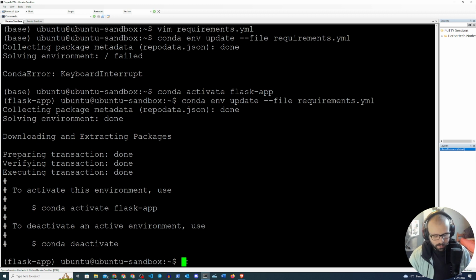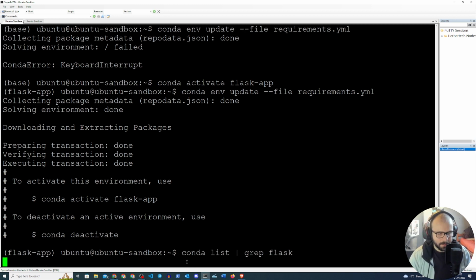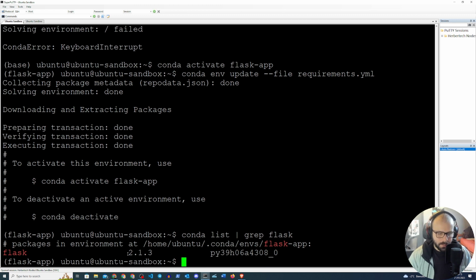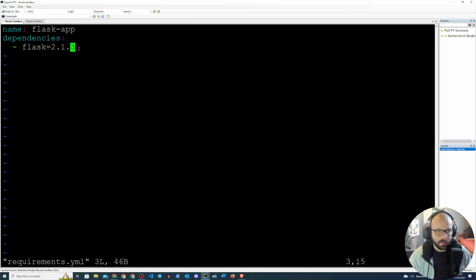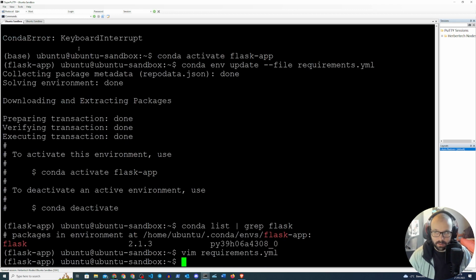And now let's do this again. Let's do conda list, and let's do grep flask. And now we see that version 2.1.3 is installed, which is the version that we defined over here. So Conda has installed it. Now also we can do something easier. So let's do conda deactivate.